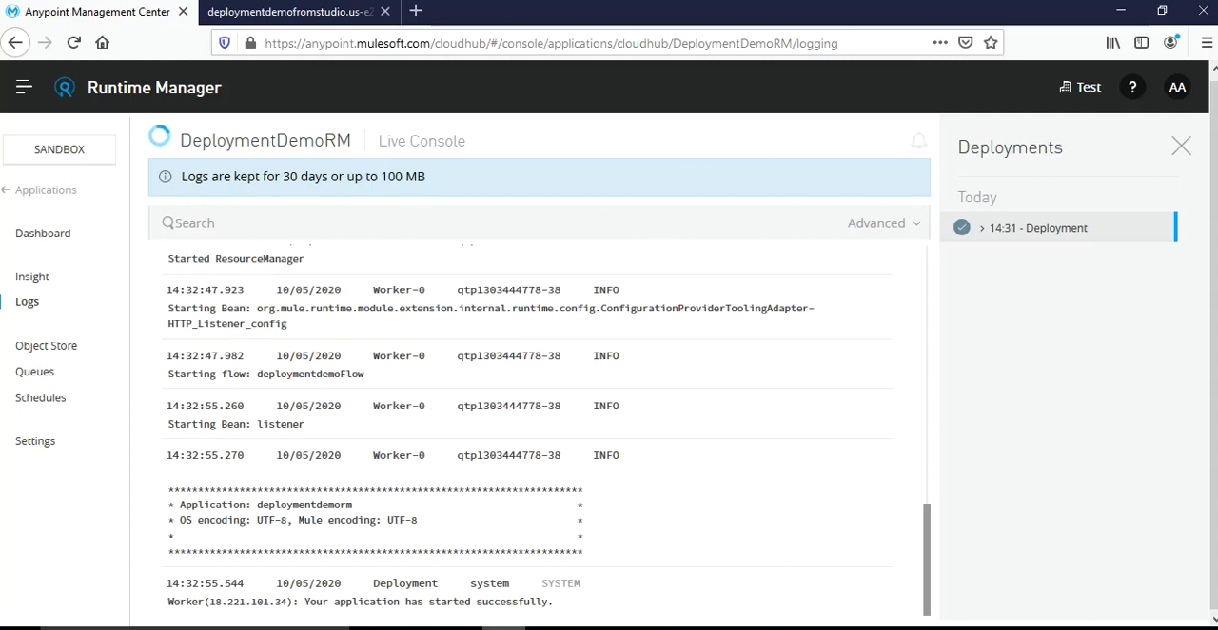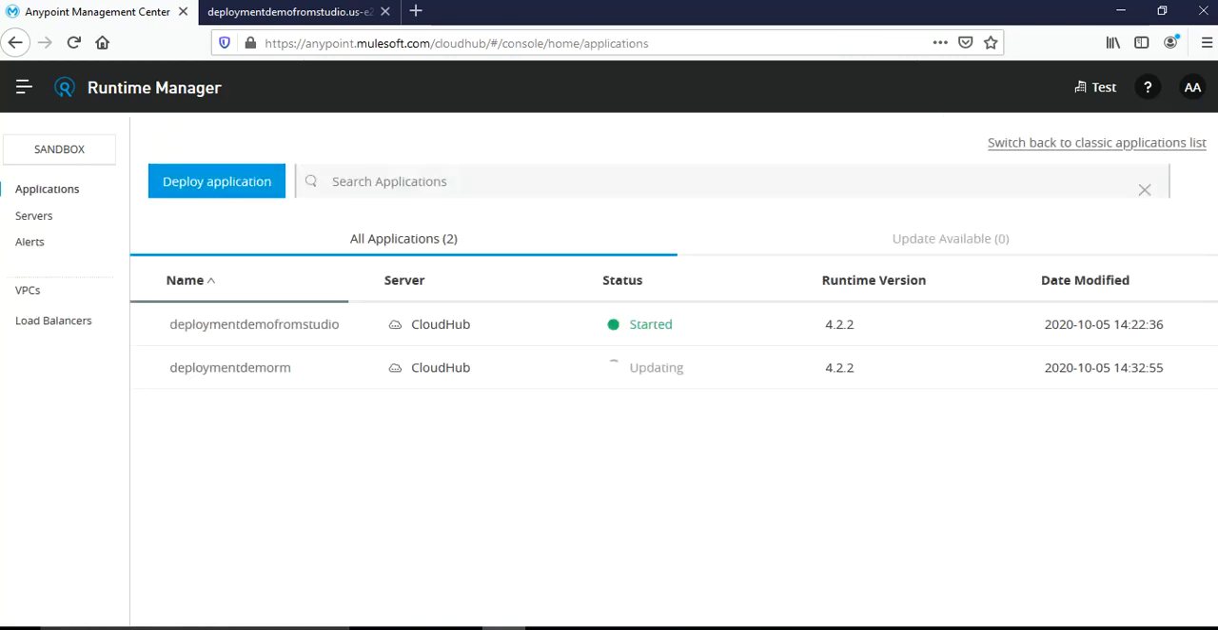So as you can see in the log, we are seeing this message about your worker, and then the IP, and then it says that your application has started successfully. Now, if we go to the applications, it has the status updating, so it will still take a little more time to do the required updates, and after that it will be shown in the green status of started. So you can see now that this application is in started status, which means that application deployment and starting of the application is successful.